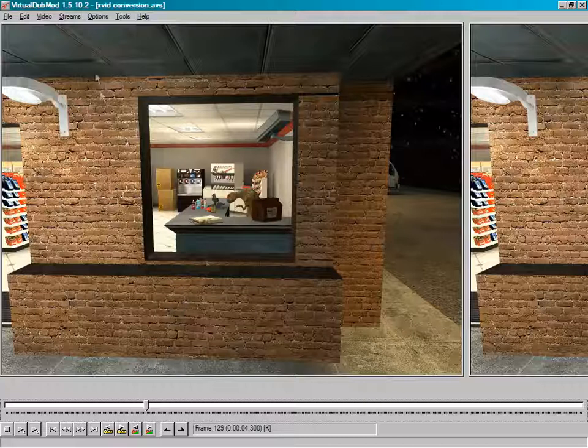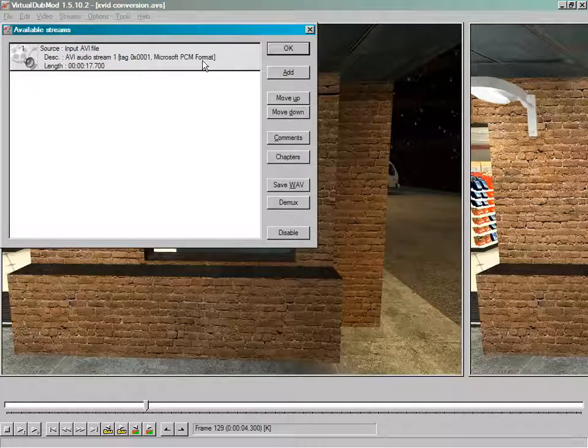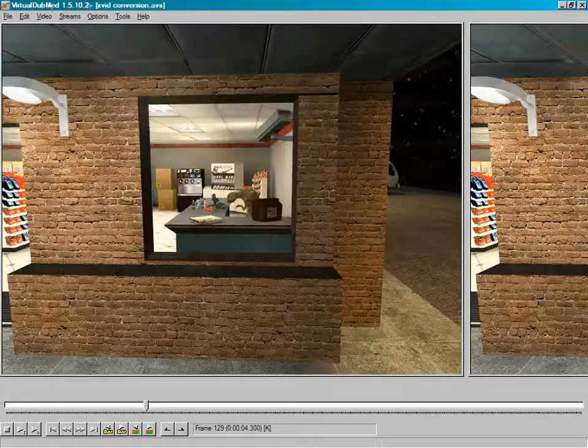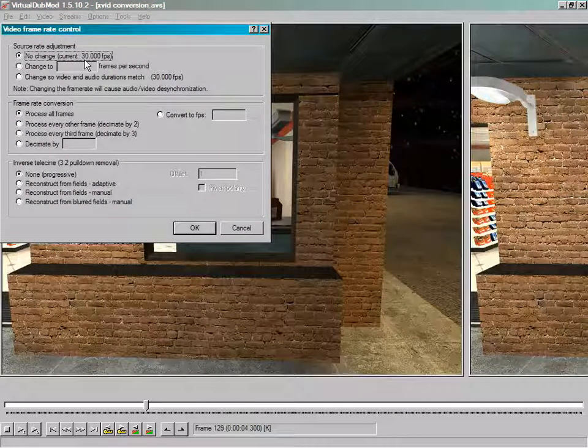For now, let's take a look at the rest of the AVI. Go up to Streams, then Stream List. And notice like before, we already have our audio in place, so we're set there. Now click OK, then go to Video, Frame Rate, and notice how it says 30 frames per second like we specified. That's one less step.